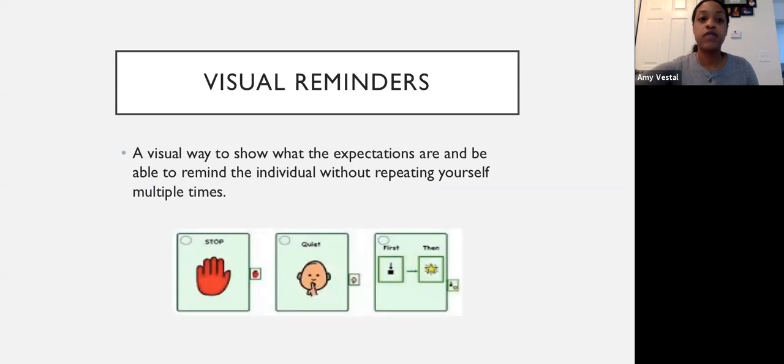So our next one is visual reminders. So a visual reminder is a way to show what the expectations are and to be able to remind the individual without repeating yourself multiple times, especially if you're out in the community. Maybe you're at dinner or maybe you're at church where you don't want to talk a lot.